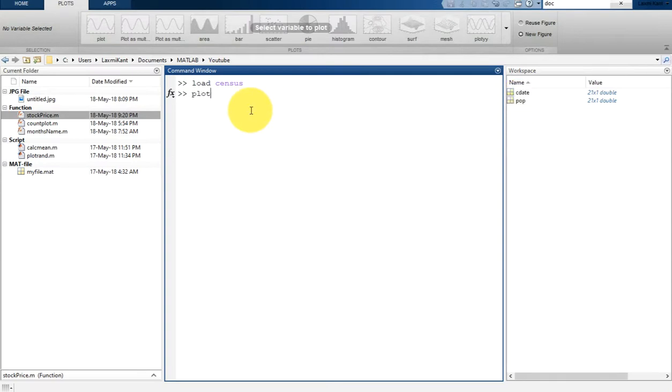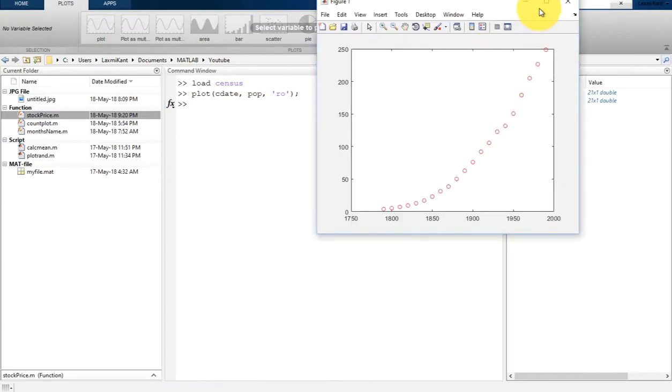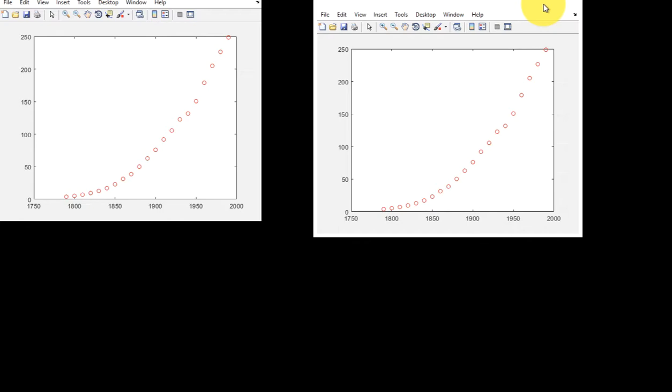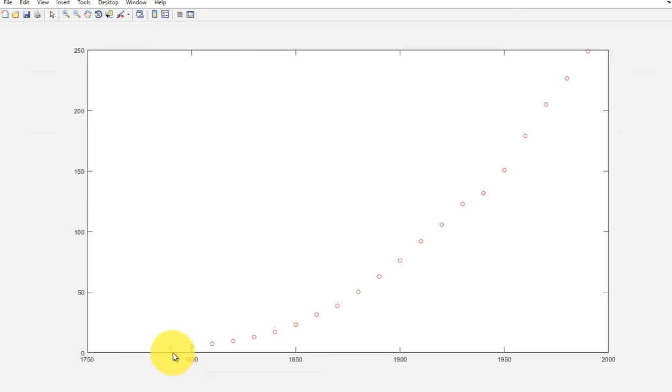Now we need to plot this data, and we can plot population against cdate, and we are going to use red color to plot it. Now you can see a figure has popped up, and since 1800 the data is available, and it is increasing exponentially. So the population is increasing very fast.